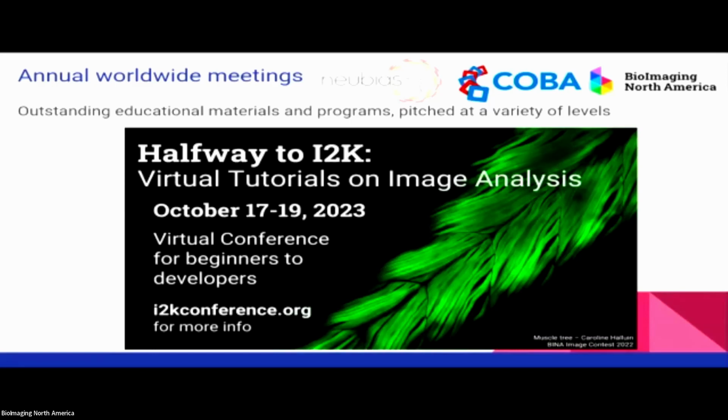But since there's 2 years between meetings, at Halfway to I2K, we still want to make sure that these tutorials are available. So if you are a person who's really good at an image analysis tool, please sign up to teach. Sign-ups are open for at least a few more days. And if you're a person who just wants to learn more about an image analysis tool, just come sign up and take the tutorial of the tool that you're interested in.